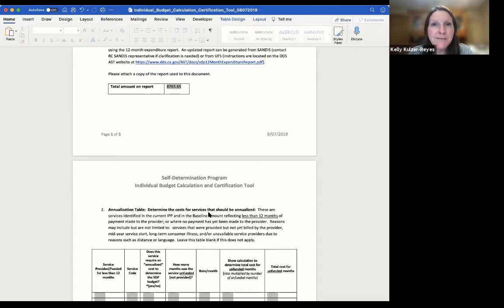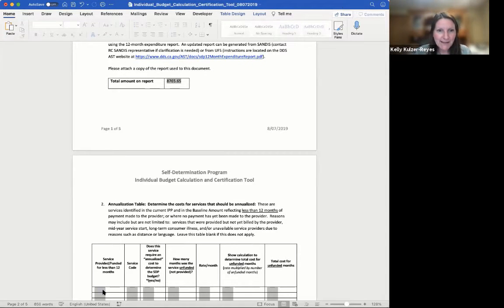Many unmet needs because of COVID. That's going to go in your annualization table. So you're going to get down here, and this is not the easiest form to move around because all the calculating tools are a bit goofy. So we're going to go like this and click on this service provided. We're going to call it respite. Okay. Service code for respite is, I think, 082. Oh, I might have to edit that later.